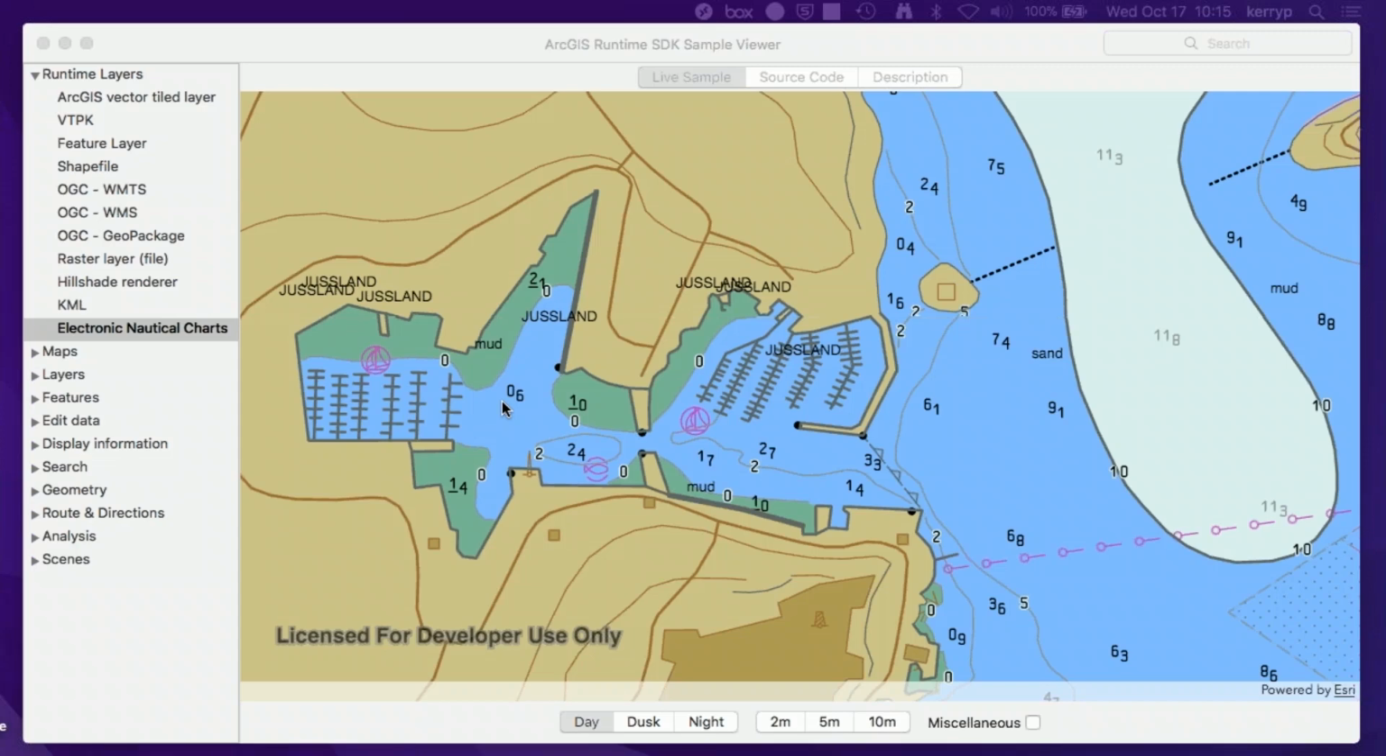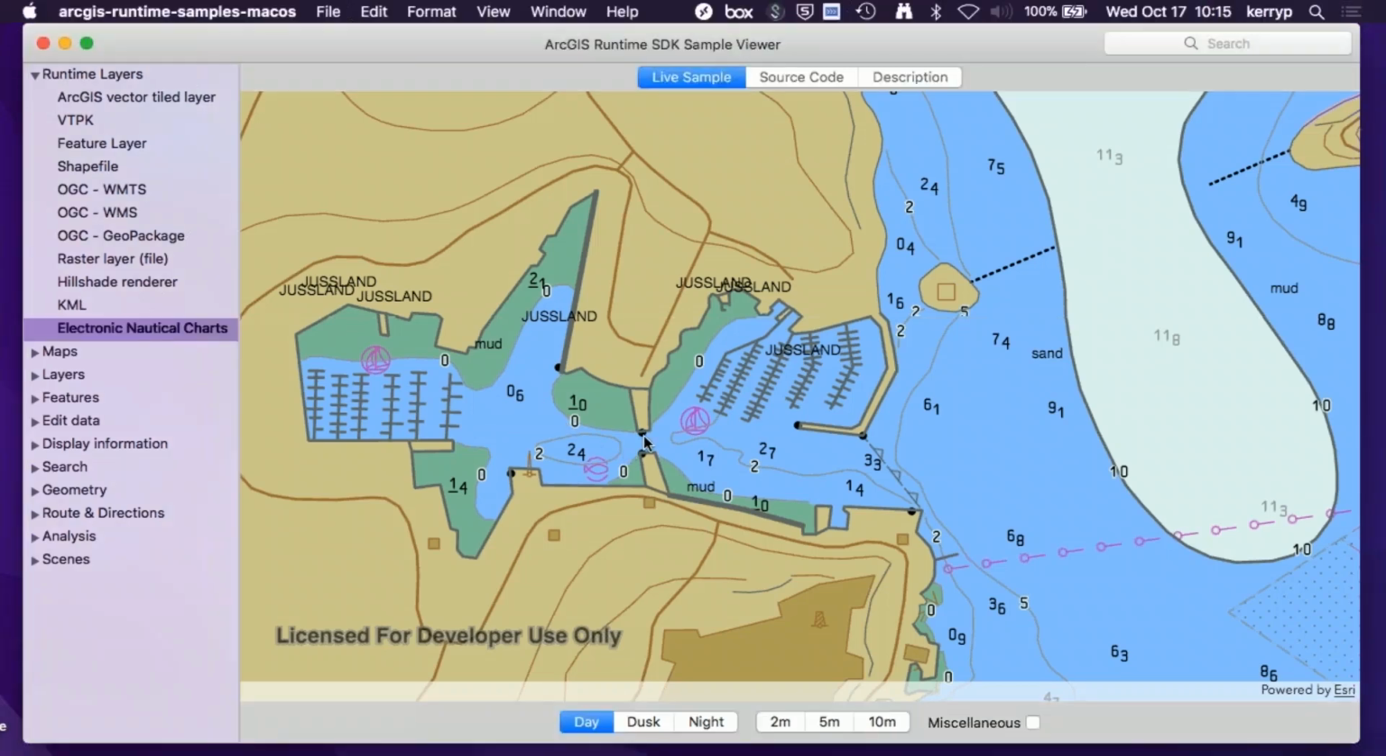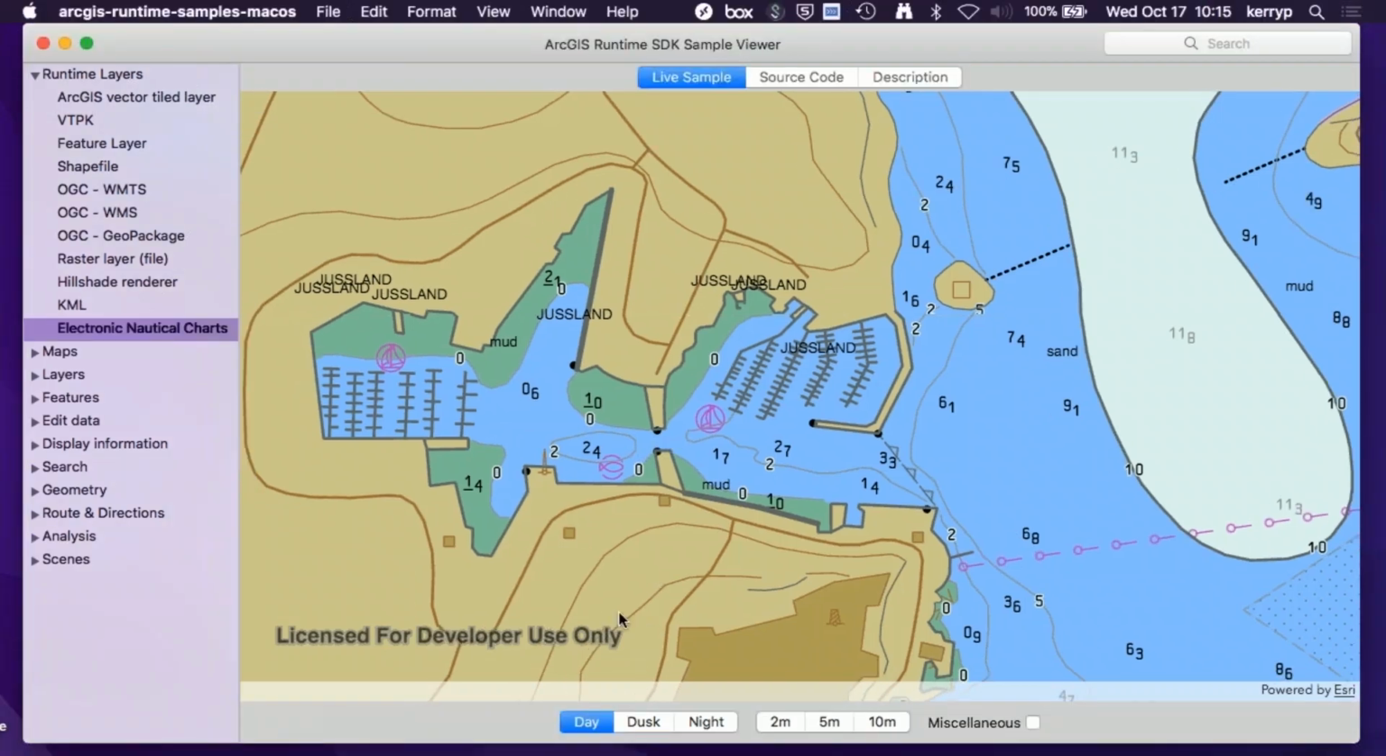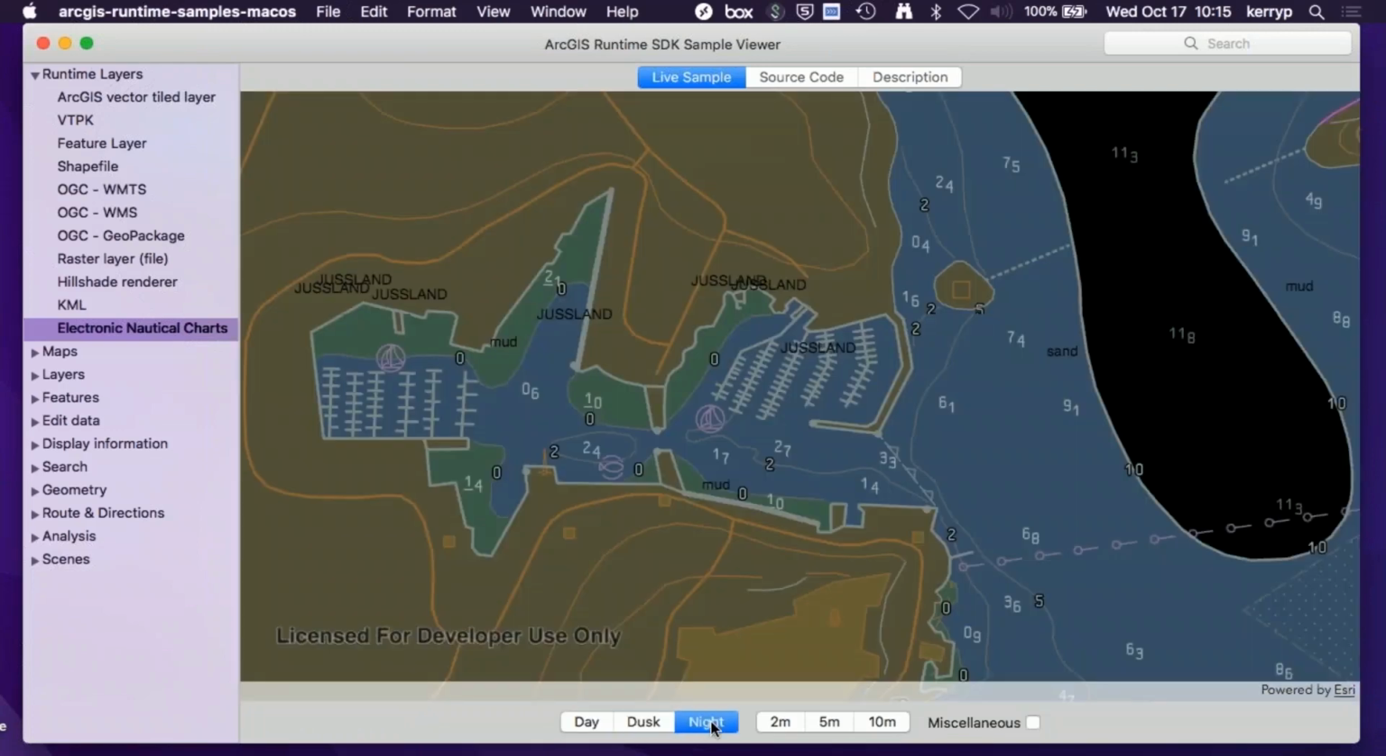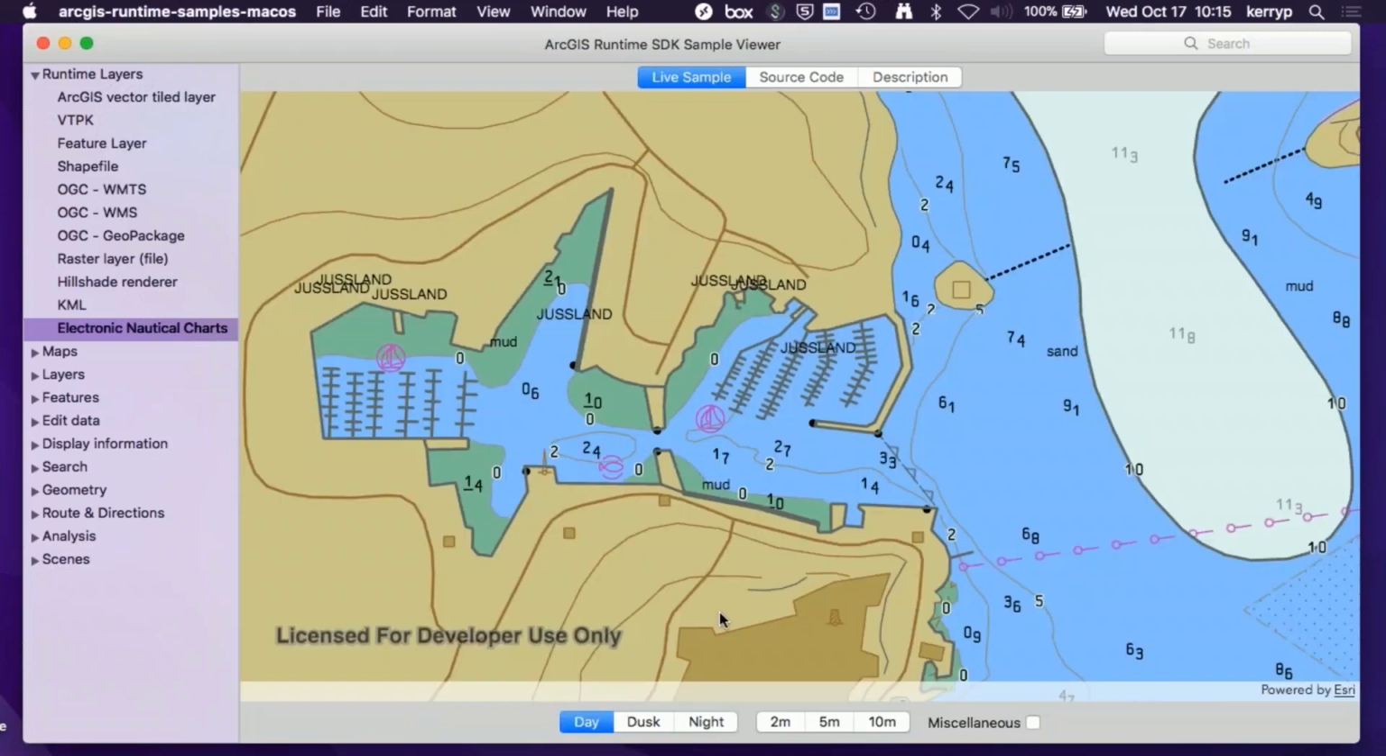ArcGIS Runtime supports displaying S57 data using the S52 portrayal standard, which gives a lot of flexibility in terms of how the data is displayed in these environments. So I can control the rendering style from day to dusk to night and back again at will.